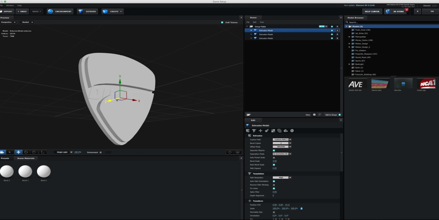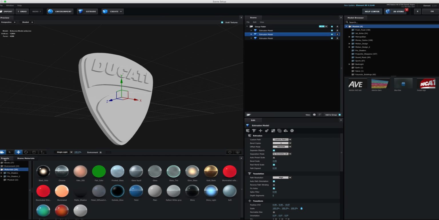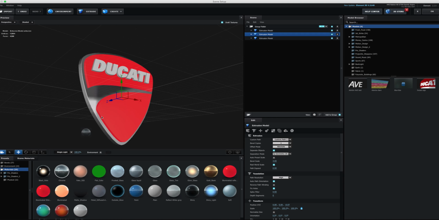So here we go, 1, 2, and 3. I'll just pull my text up and through here and push this back just a little bit there. And now I can start applying some different materials here. So I've got some fairly basic ones right now, so I'm just going to go ahead and plop that onto there. And we'll make this chrome and my text chrome here.